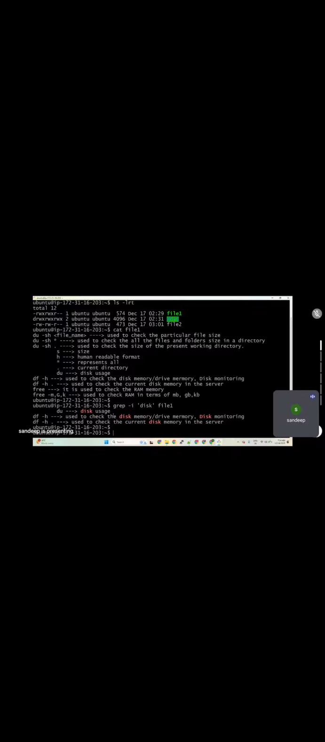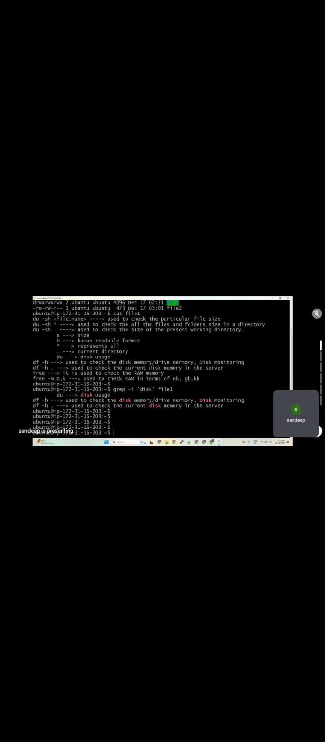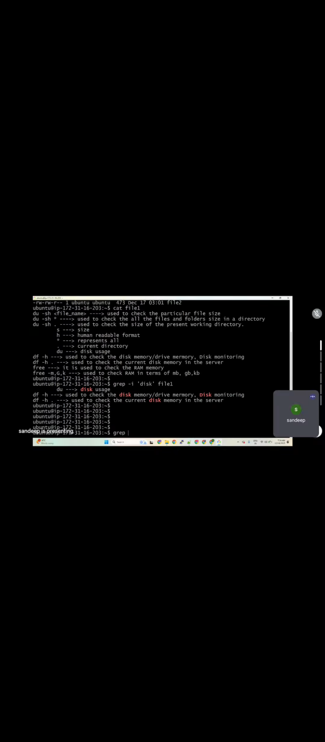Are we able to see this? Wherever the pattern disk is present, it is listing both uppercase and lowercase. Are we getting this output? Correct, right? I used grep hyphen i. Hyphen i means it will pick the string whether it starts with uppercase or lowercase, and give it as output.